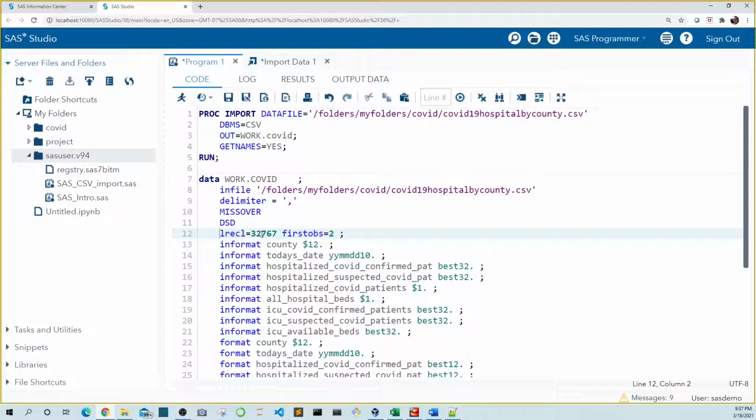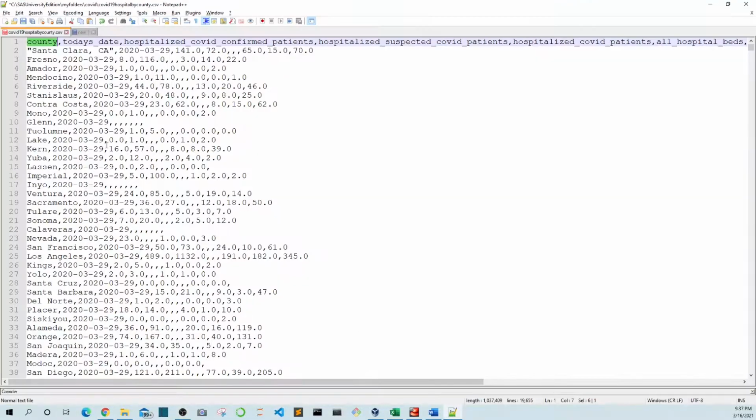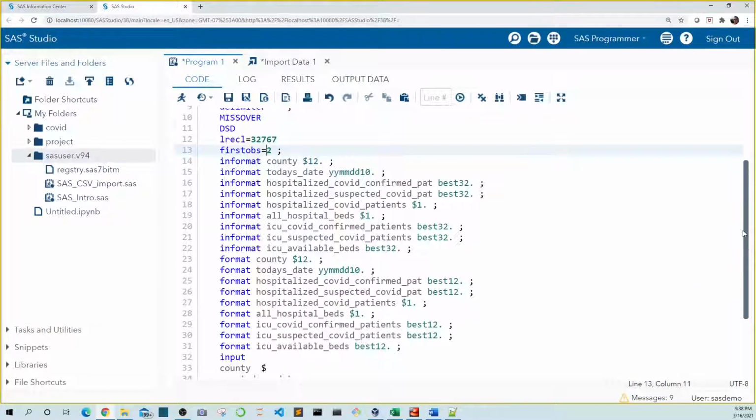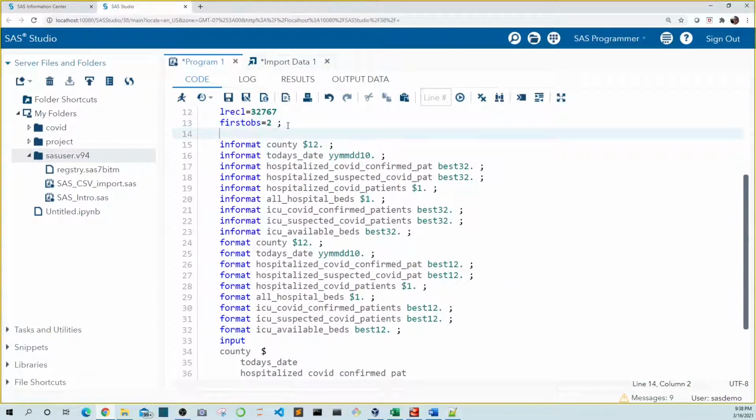LRECL is the default maximum record length. So 32,767 is as long as the record can be in your infile statement. Basically, this only goes to, what was that, column 57. So it's far more than we need, but it doesn't hurt to have it, so we'll just leave it there. And firstobs equals 2. We have a header that has our header information in it, and the data don't start until row number 2, so we leave that where it is. Now our informats. If you recall, county was too short. Let's make it bigger. Let's just make it 25, just to make sure we have enough room. It's probably more than we need, but that's all right.